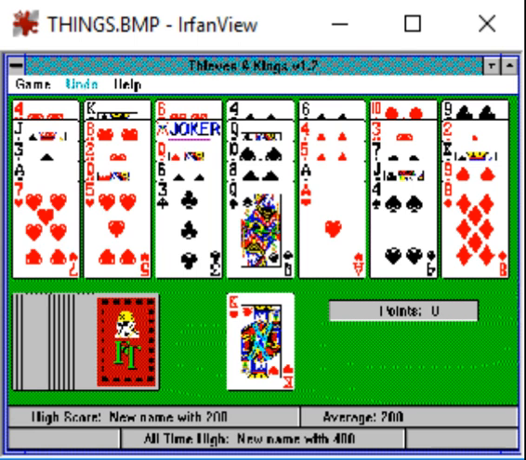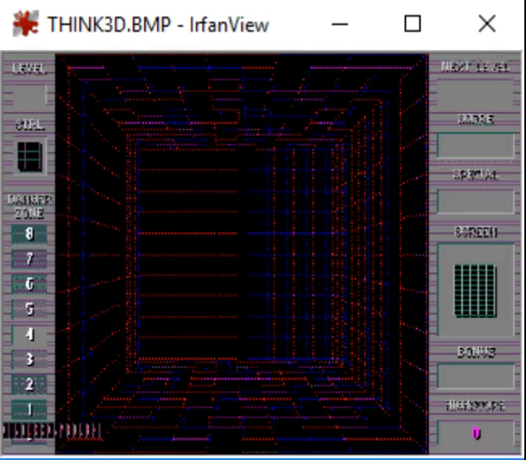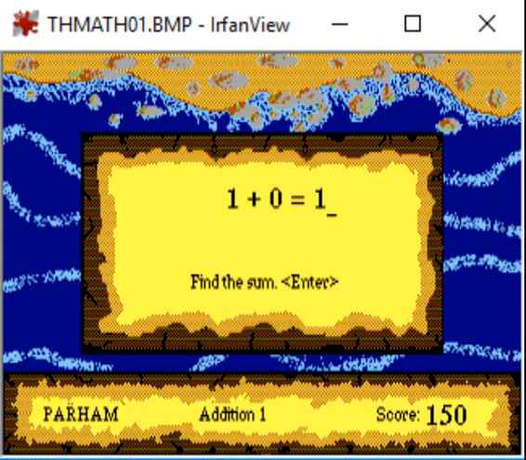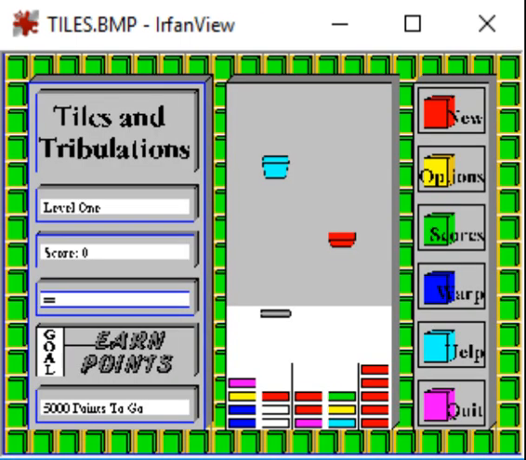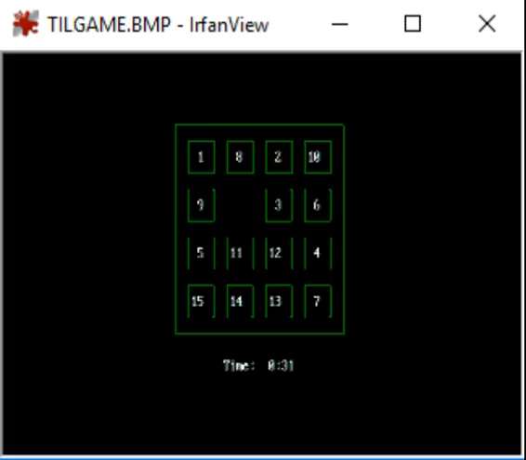Things. Okay. Think 3D. Wow, no idea. Don't know. Okay, treasure math. Okay, it's a children's math game. Trials and tribulations. Oh, woe is me. Okay, very simple tile sliding puzzle game.